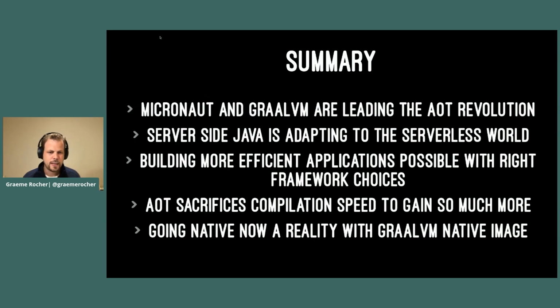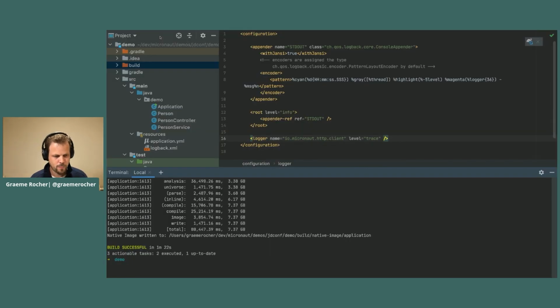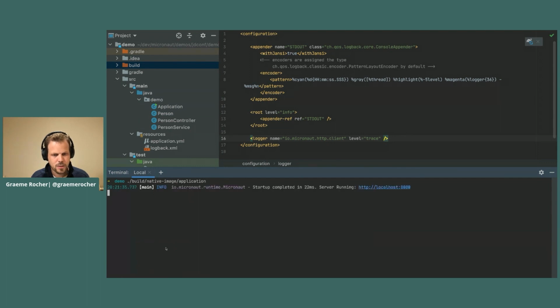So in summary, before I go to the summary, I'm going to swap back here to my native image build. As you can see, it completed in just 1 minute and 22 seconds, so it took a little bit of time. And what I can do is go build the native image and run my application directly, and you can see that when I run it, the application actually starts up in just 22 milliseconds.